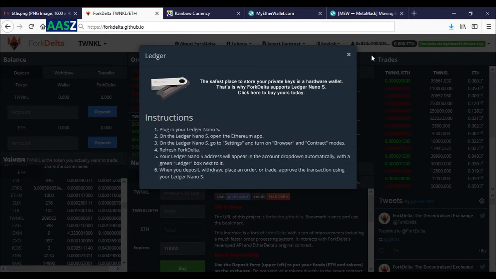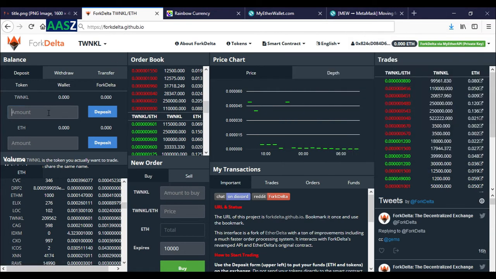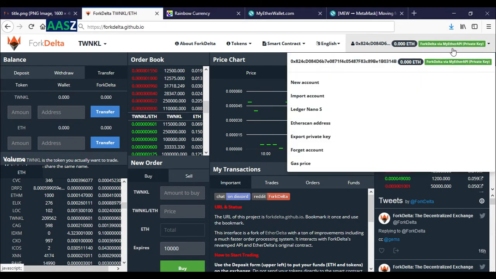If you do not have MetaMask or Ledger Nano S, then create a new account. Transfer only the required amount of ethers and tokens you want to trade. Deposit, make your purchases, withdraw, and then transfer back to your main wallet or to other exchanges. And finally, forget this newly created account.